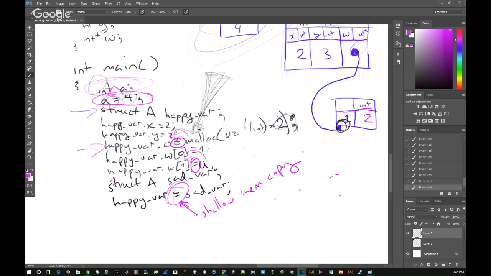Now, the difference between shallow and deep, I'll show you right now, but a mem copy is basically this.